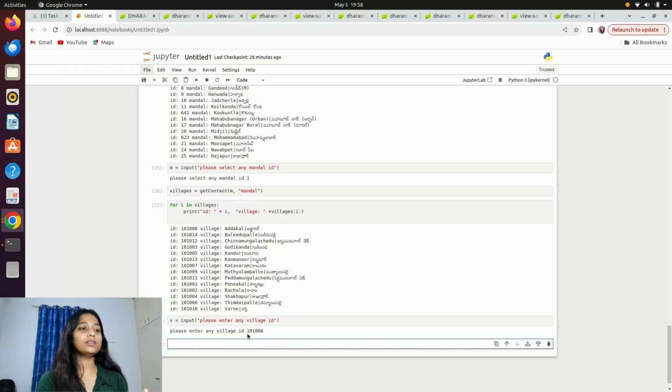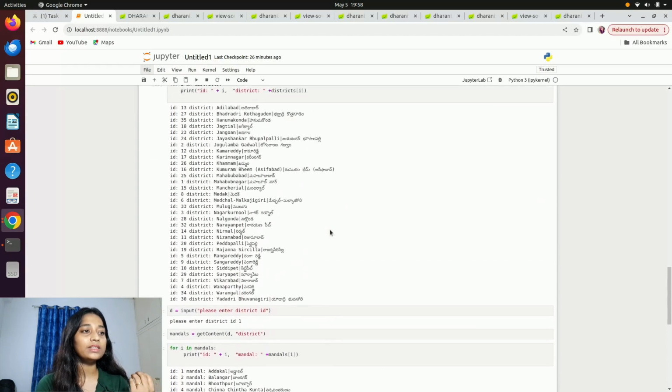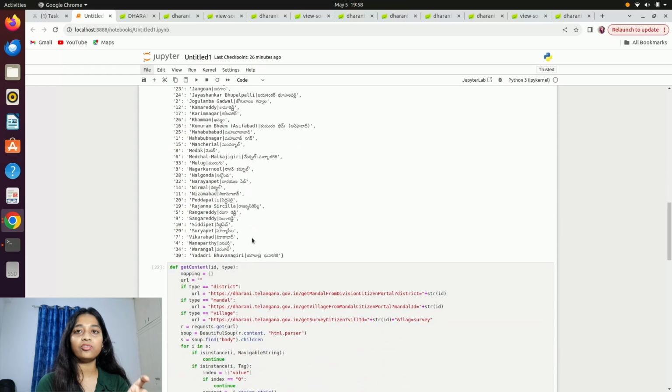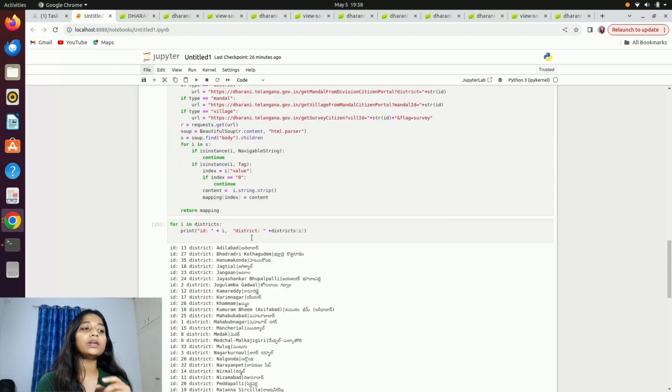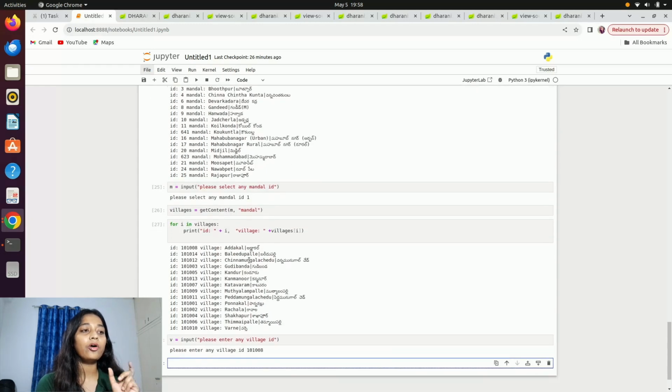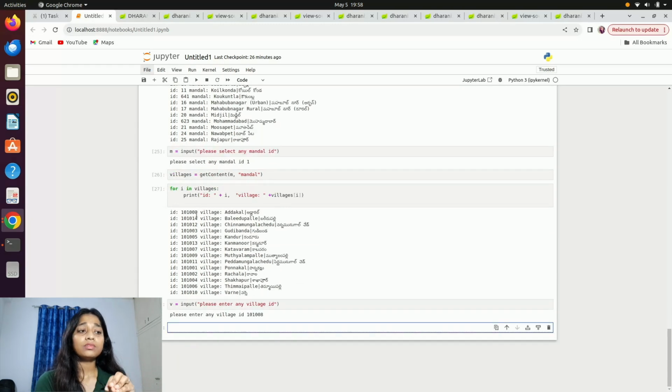So what we have done: first we show the list of districts, then the user selects any district ID, then corresponding to that district ID we display the list of mandals, then the user selects any mandal from it, and then corresponding to that selected mandal we display the list of villages. So in this way the user selected by choice their village, mandal and district. Now we will display the survey number corresponding to these values.